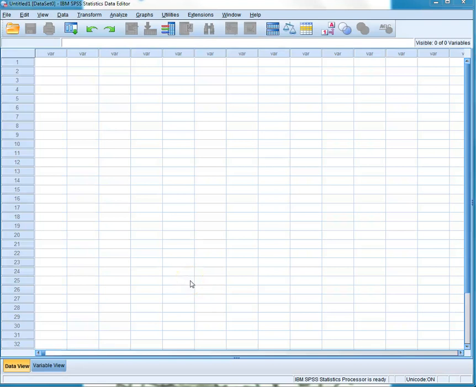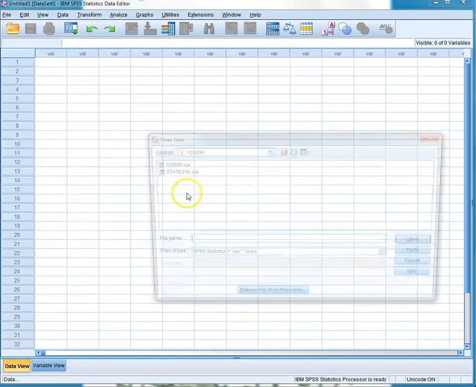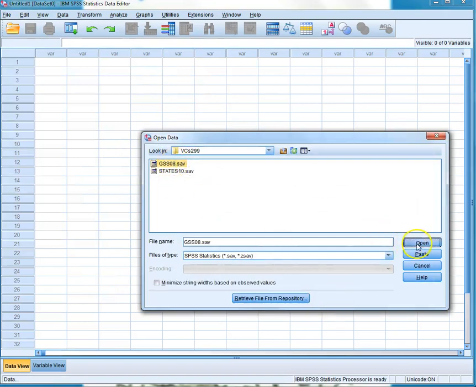Here we are in SPSS 24, and what we're going to do today is work through the logistic regression examples from Chapter 8 in your textbook. We're going to be using the General Social Survey data, which I believe you have probably seen a few times. So I'm just going to open up my copy of it. File, open data. There we go.